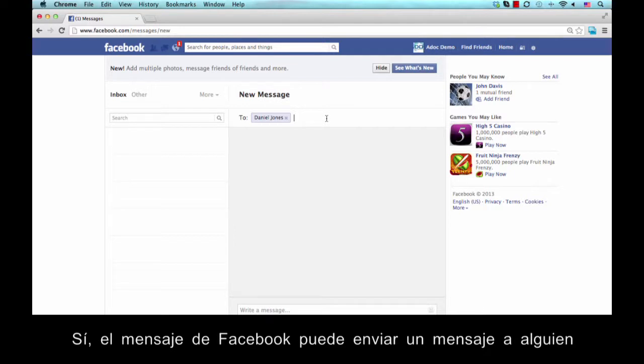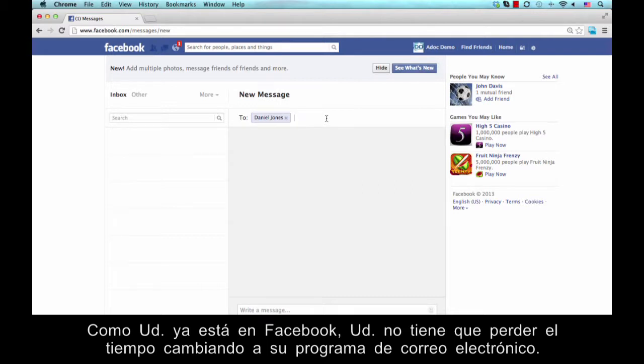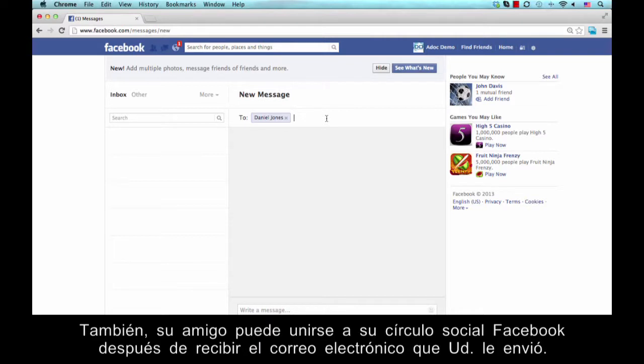Yes, Facebook lets you message a non-Facebook user using the person's full email address for you. Since you are already in Facebook, you don't have to waste time switching over to your email program. Also, your friend may join your Facebook social circle after receiving the email from you.